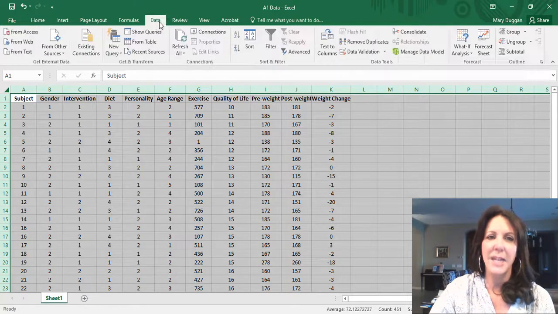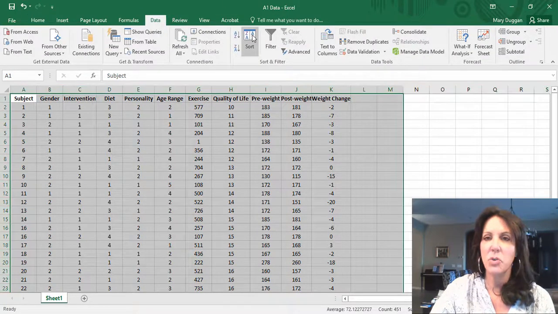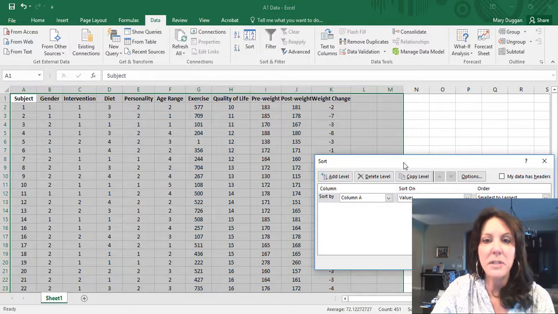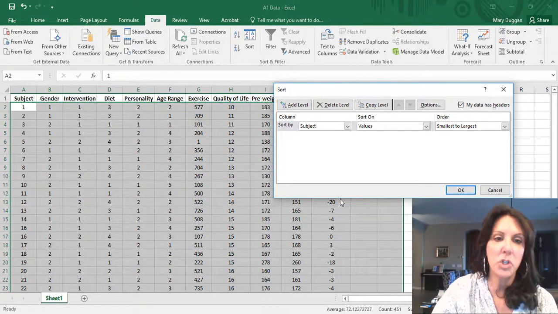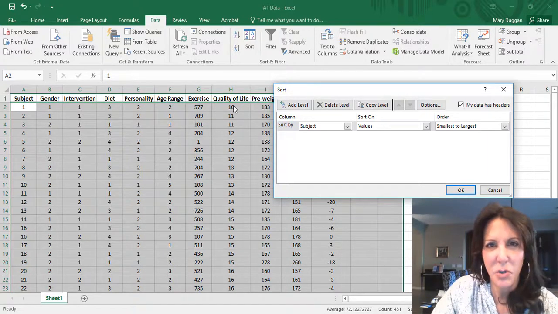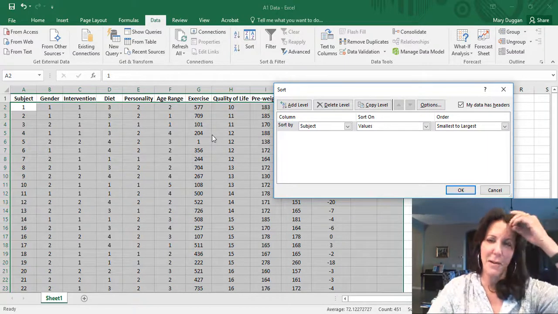And then we go to data and we click on the sort button and we come up with this dialog box. The first thing we have to do is select "my data has headers." That's because we want to make sure that when we're sorting all of these data, we don't want to include the headers in the sort. We want the headers to stay at the top.